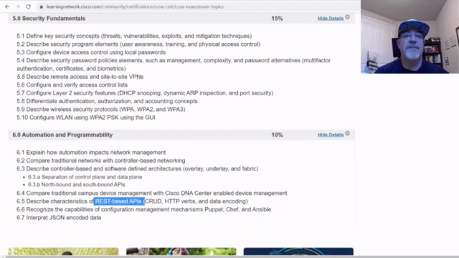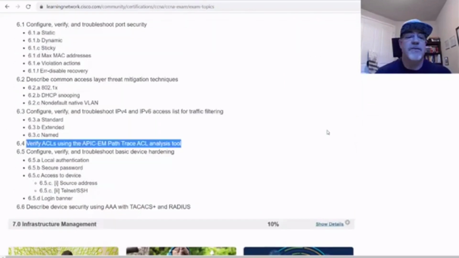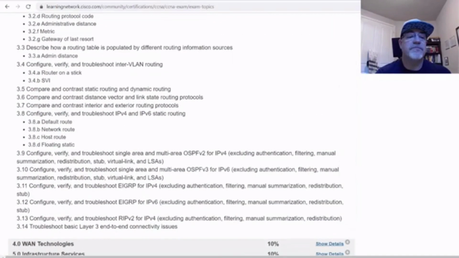Besides that, a lot of things have been removed. So things that you don't see here are BGP, eBGP is removed, PPP is removed, PPP over Ethernet is removed, Hot Standby Router Protocol is removed. I'm not seeing a lot of stuff here about WAN connections. If you look on the old CCNA, there was a whole section.